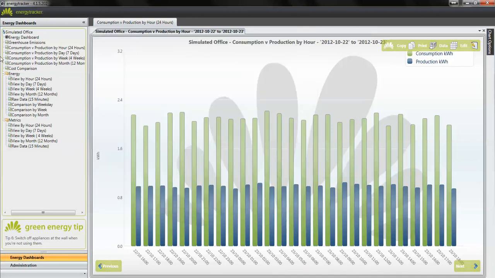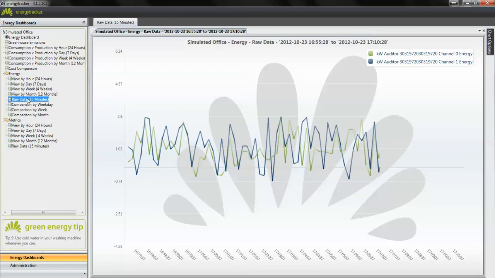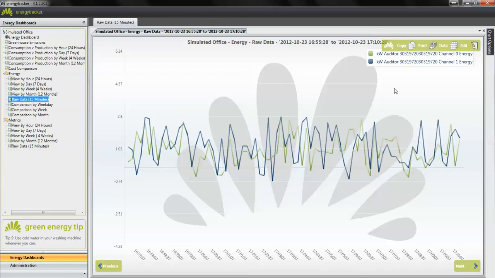And what we'll do is we'll go to another chart now that gives us a little bit more information. So what we might do is look at the raw data. This is a good one to look at. And so what this is showing us is two electrical circuits from our Auditor 3 simulator, and this is energy consumption. And these are the raw data values that have been recorded over a 15-minute interval.